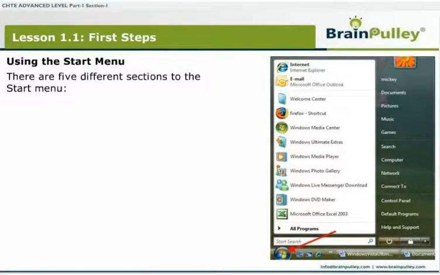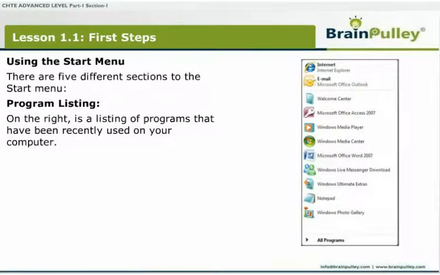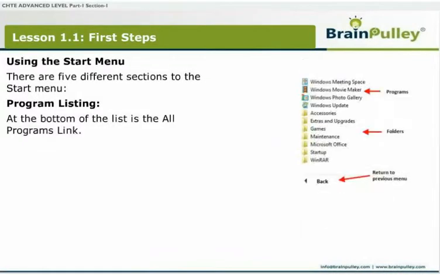Program listing. On the right is a listing of programs that have been recently used on your computer. The icons for Internet Explorer 7 and the default email program, Windows Mail, Microsoft Office Outlook, or some other email program are always the first 2 items in this list. At the bottom of the list is the All Programs link. If you click this item, a list of all programs that are installed on your computer will appear. Clicking any program name will launch the program. Click any folder listing to view the contents of that folder.